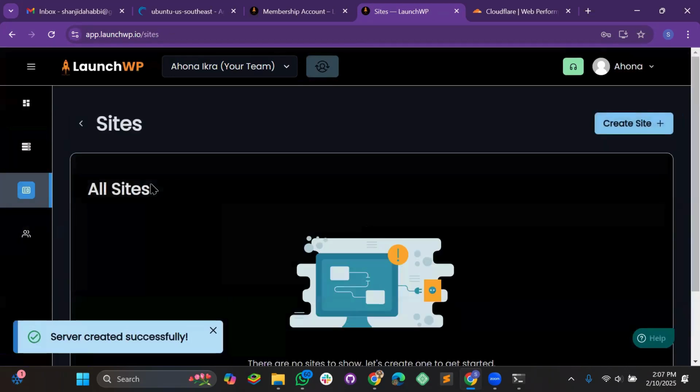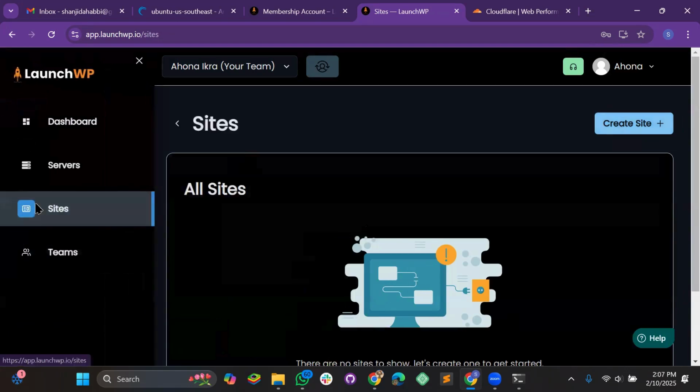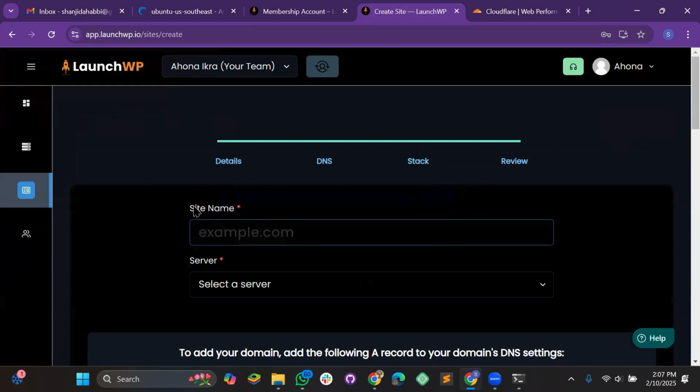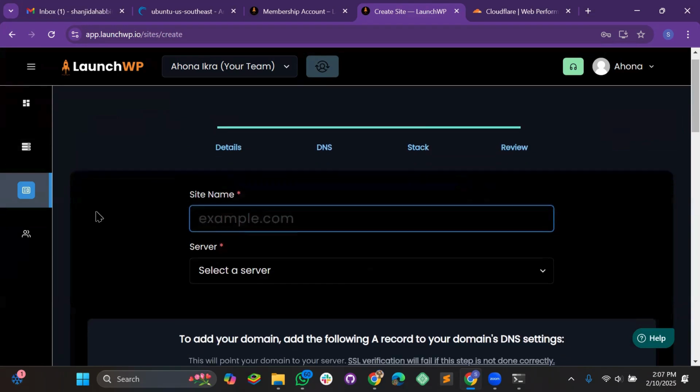Now we can go ahead and install the site. So over here, you can just click sites and you'll be redirected to this page. You can just click create site. So this is the site name. You can just enter your domain name under which you want to install your site.